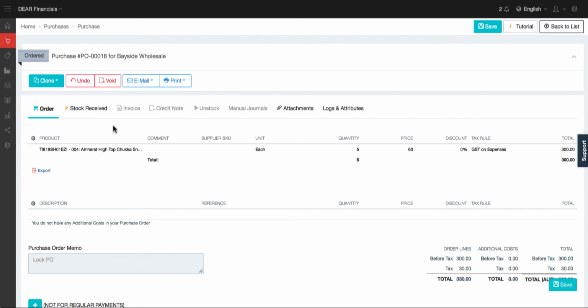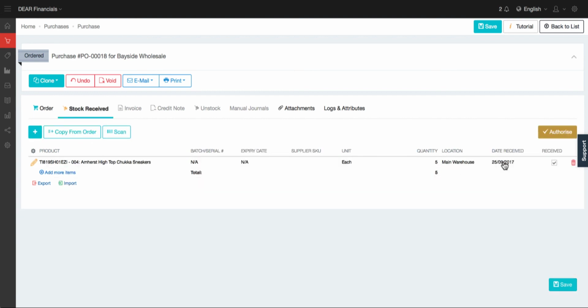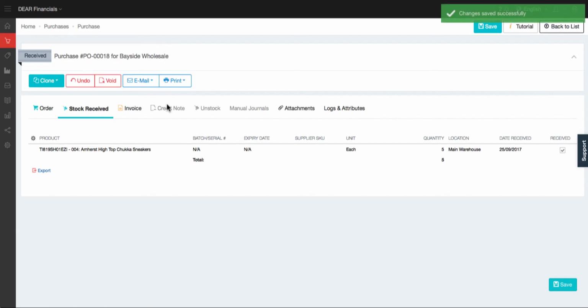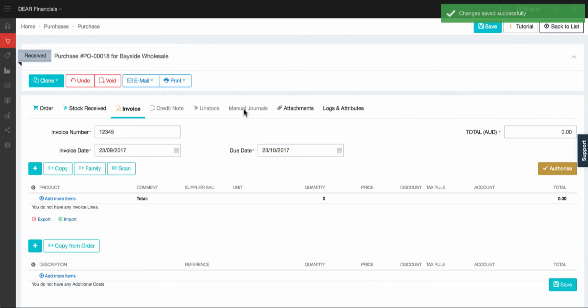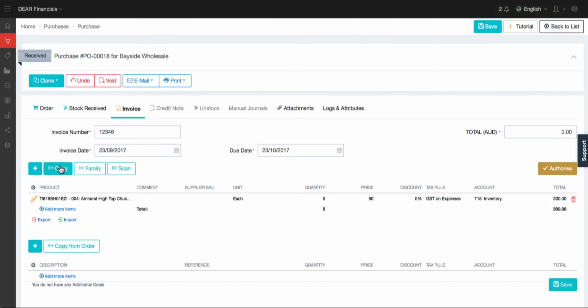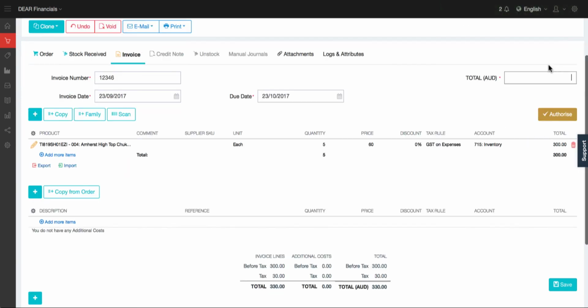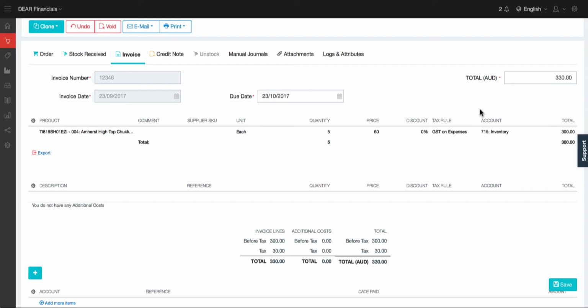Once the final stock delivery has been made, process and authorize the stock receipt, and then process and authorize the invoice associated with that partial delivery. Update the invoice total, authorize the invoice, and this completes the delivery.